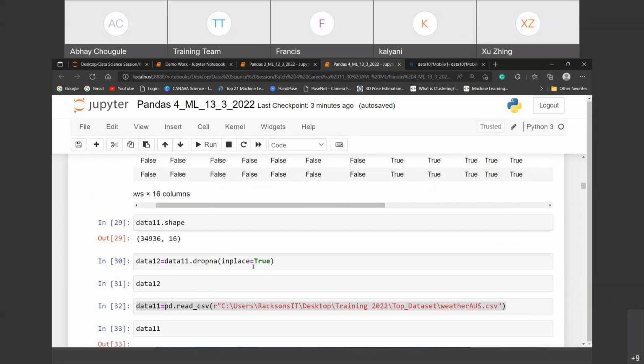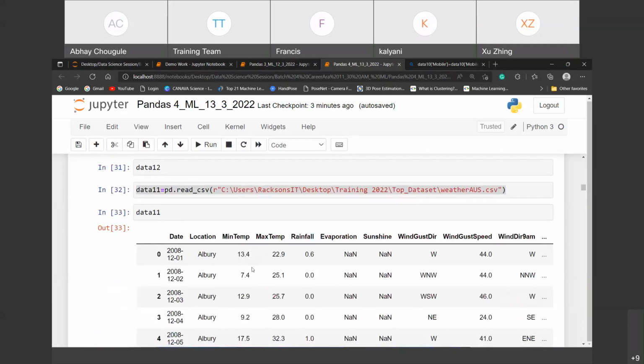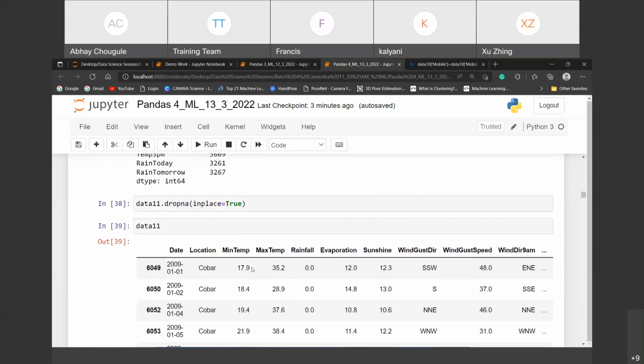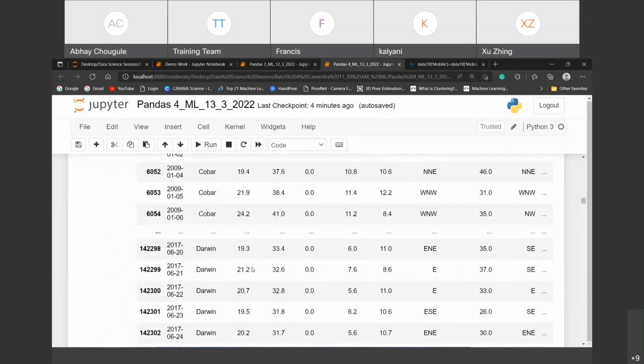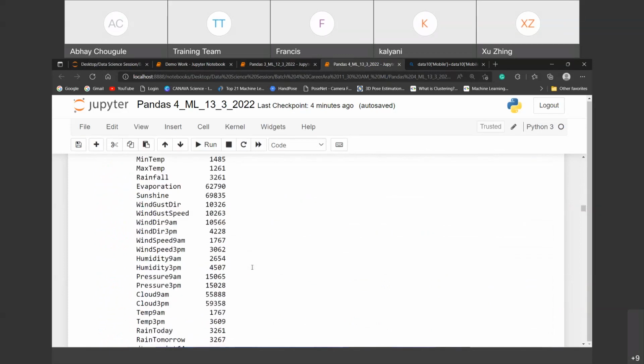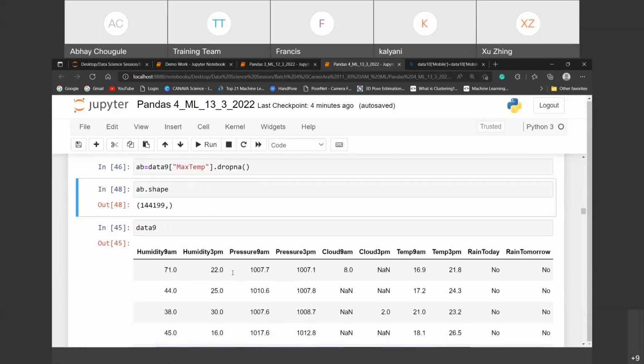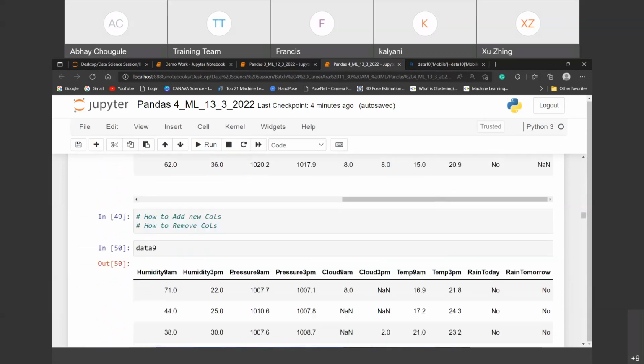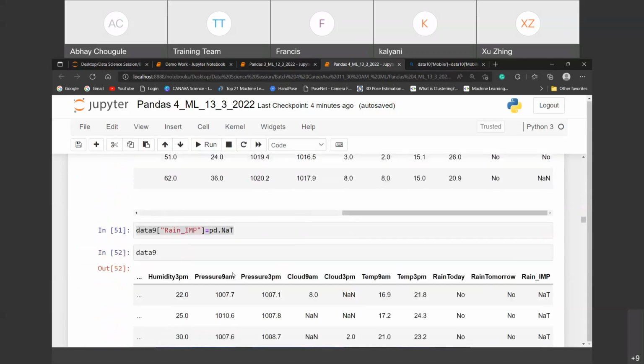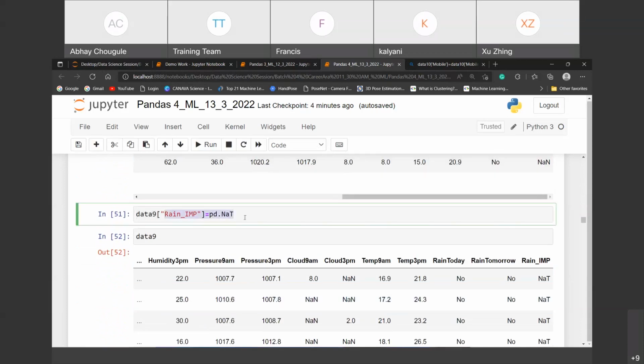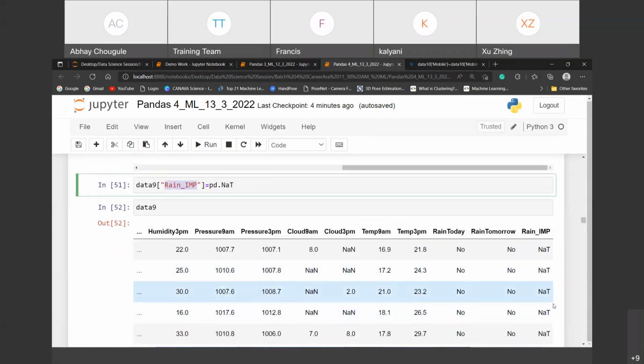Here the dropna method is there, and inplace equals True is important. Then we used isnull sum, and column-based dropna method. Then we saw how to add new columns and remove columns. Adding a new column with null values: the new column name, and pd.NaT. What is NaT? Your null values. So you are creating a new column with a range and passing NaT, null values. That is why you are getting null values here.